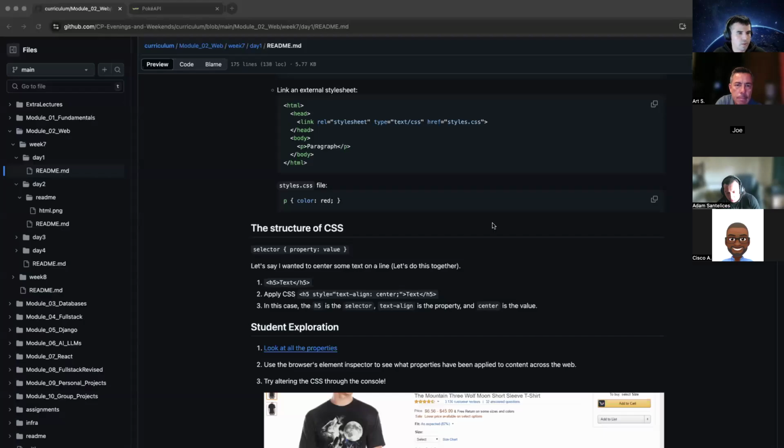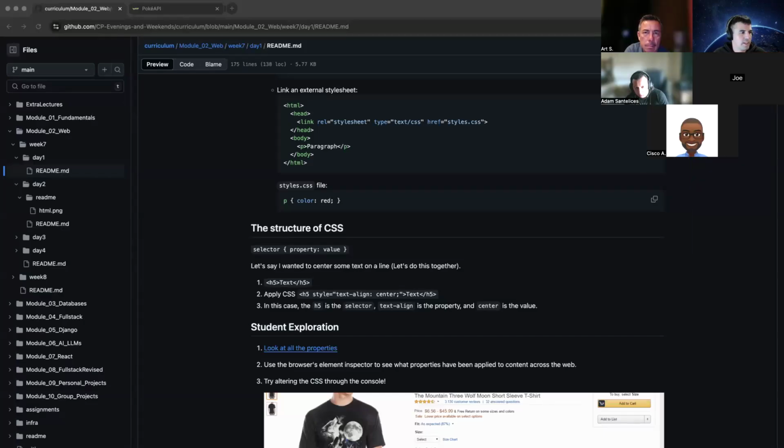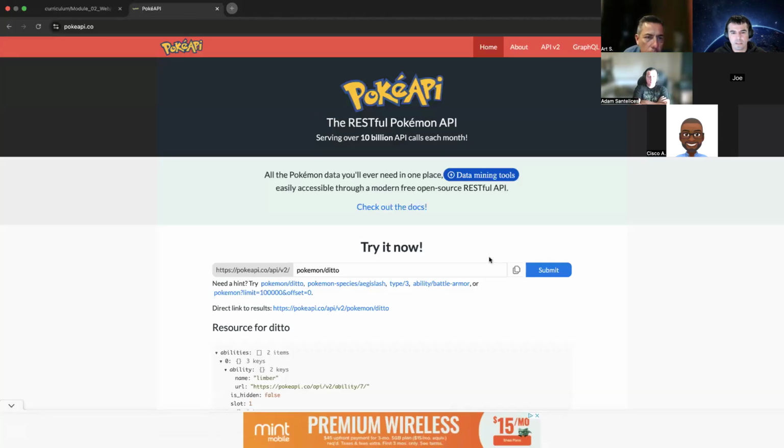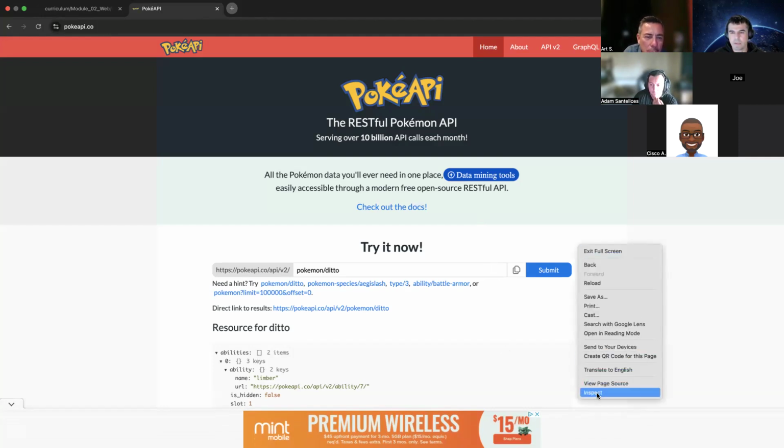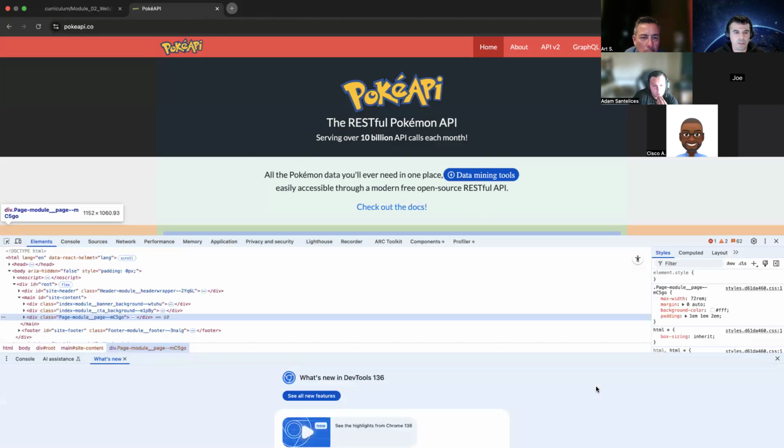Pretty straightforward. I'm going to go ahead and share my screen with you in a second. We'll go to my favorite website of all time, the Pokemon API website. Here we go. If I wanted to see all the HTML, CSS elements on this web page, what do I press? I can go F12 or I can do what? Right click, inspect. Sure. These are called your dev tools.